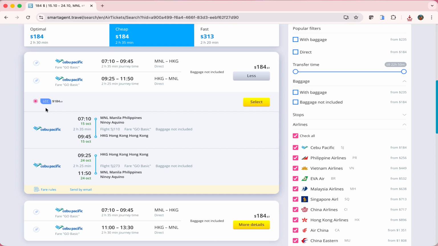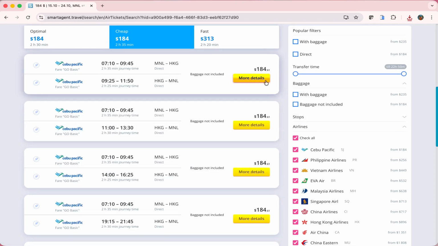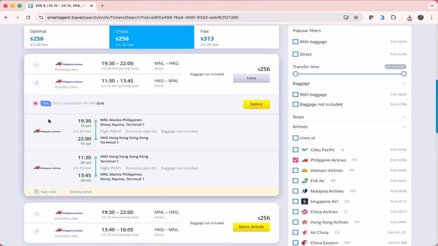Let's look for Philippine Airlines. You can see here that this is sourced through Travelport, so we are going to publish or show your Consolidator PCC so they would know which type of booking they are selecting. If we do have an NDC fare as well, it is going to be properly tagged as NDC.